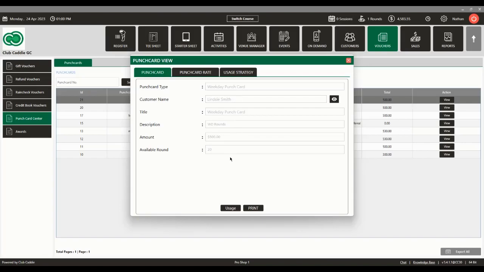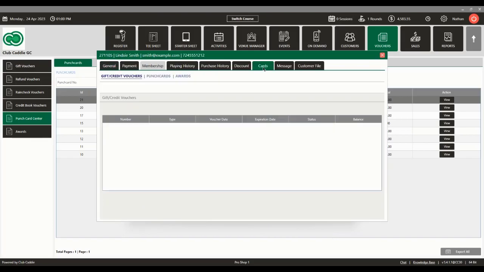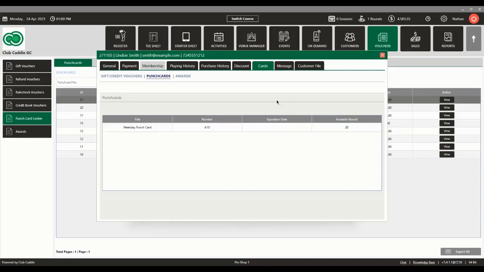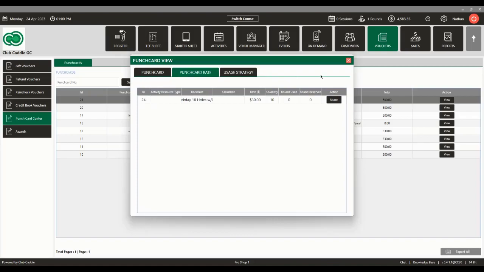And from here, just to show you another spot where I can view them, I'm going to hit this I. You'll see this in different areas of the application. This is the view customer profile area. And from there, I'm going to hit cards and click punch cards, and you'll see the available rounds for her punch card. A lot of different areas to see variable information. You can view details on when this rate is available. That will be the same for all of the punch cards.